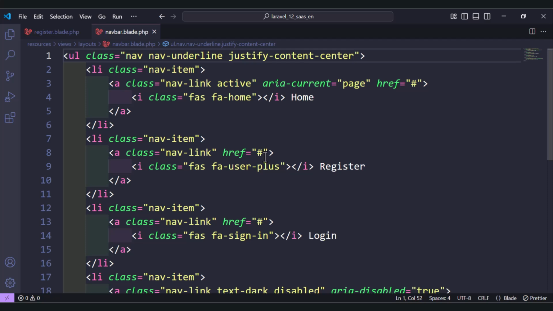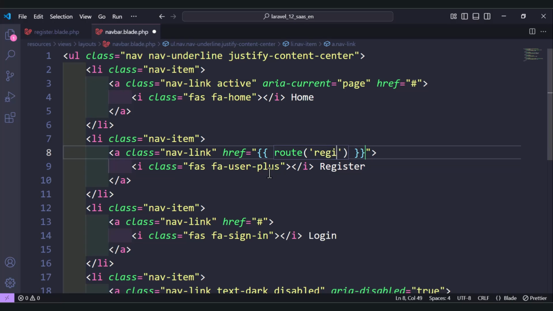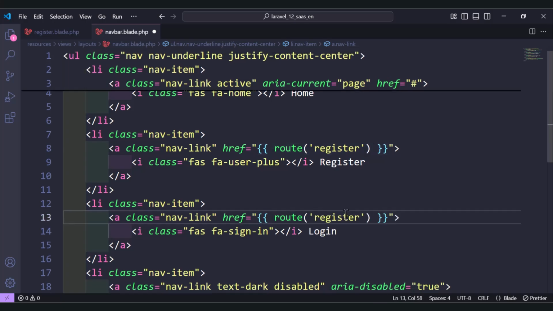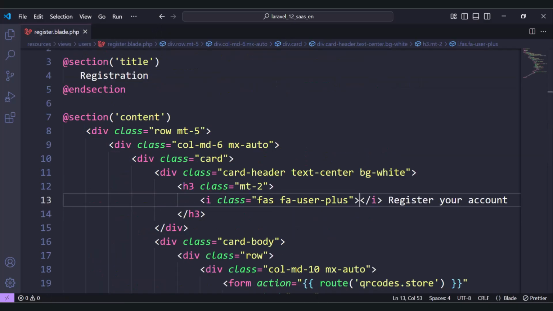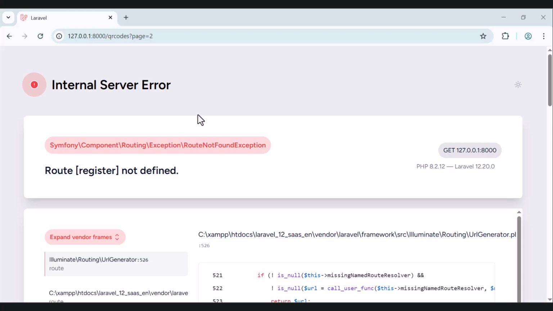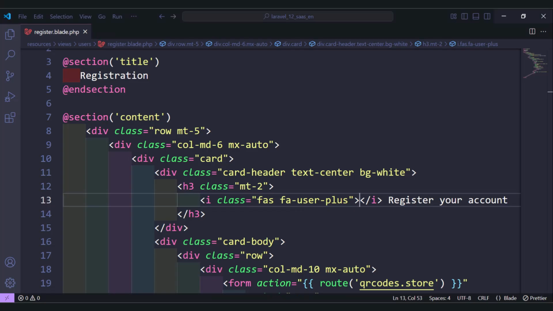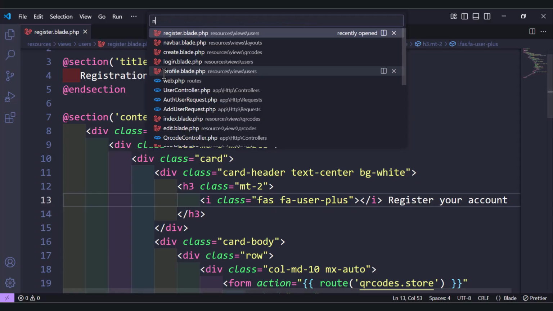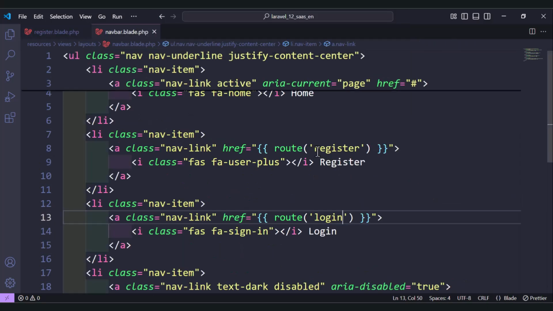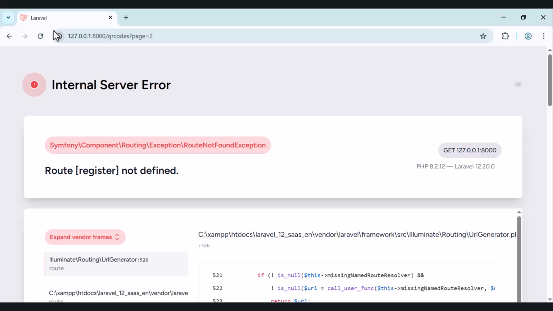So here the register, let's add the routes. So routes will be register, and same thing for login. Save, let's refresh the page. We have an error, route register is not defined. Let's go back to our navbar. So it's user.register. Refresh the page again.